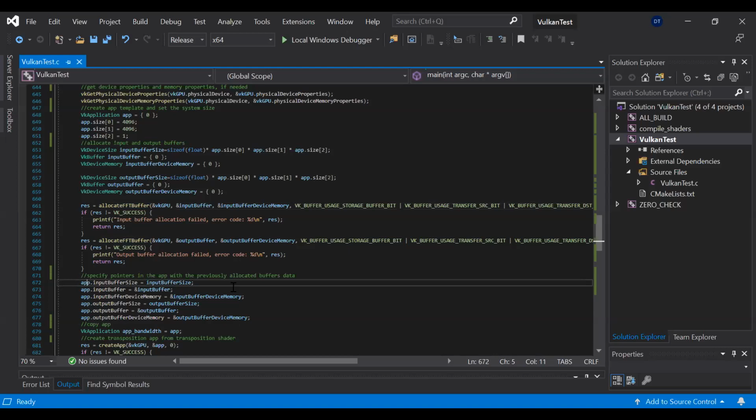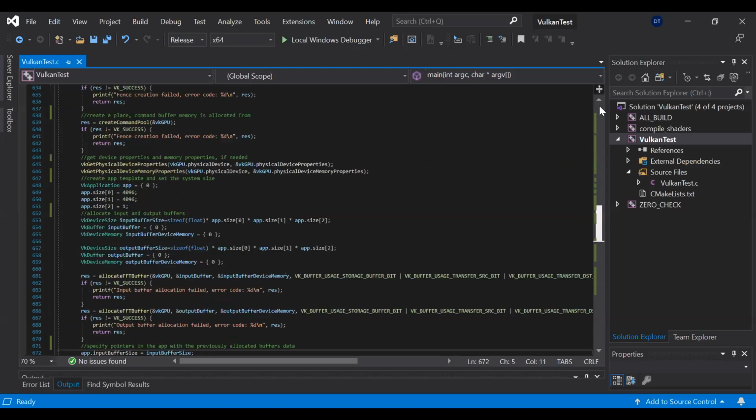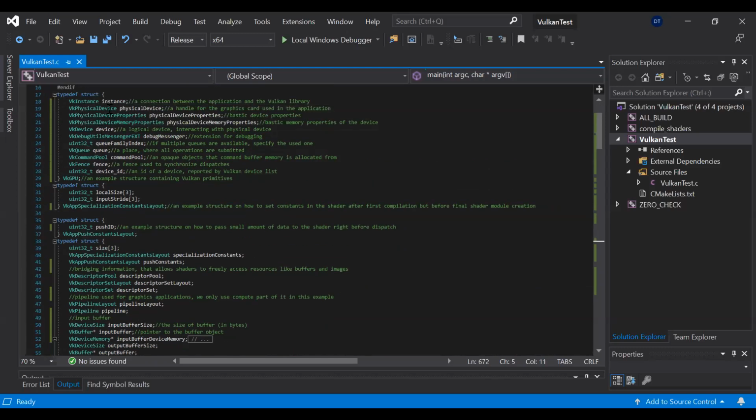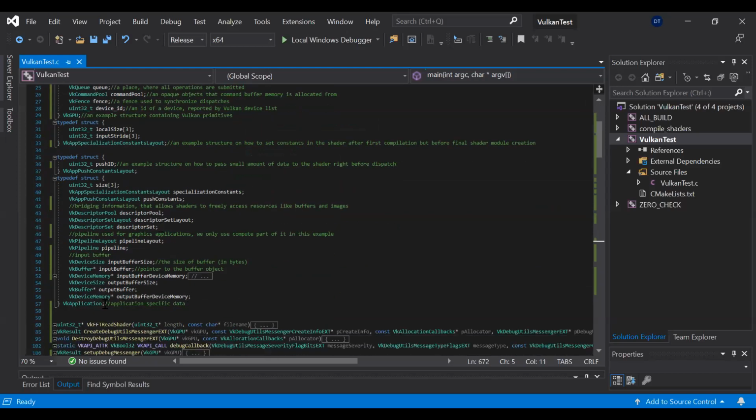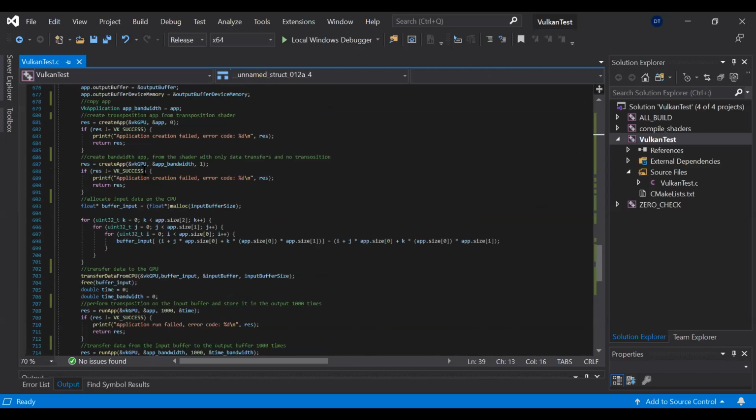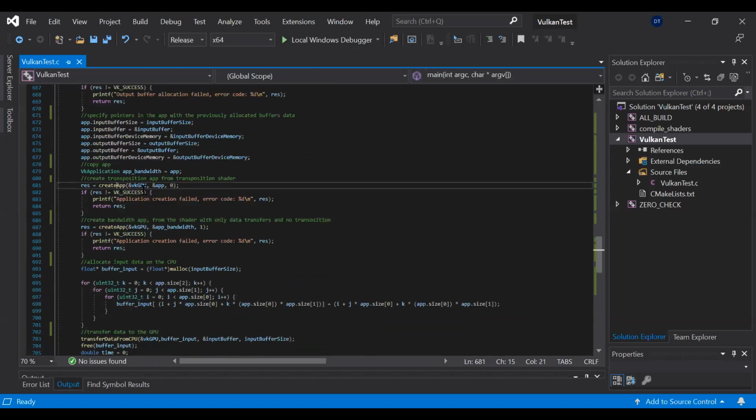So the application structure is something I like to do: you have an application which has all the data related to the application, and then you have some GPU structure that has all the data related to Vulkan. So this application has pointers to the buffers you allocate. It has the specialization constants, which describe the shader dimensions and all this similar stuff. And then it has the sizes of the system you use.